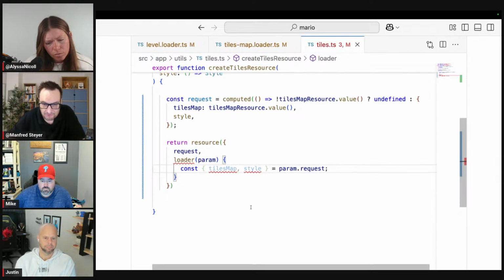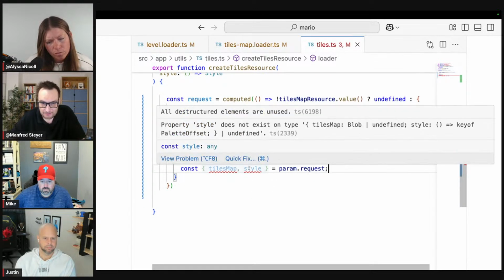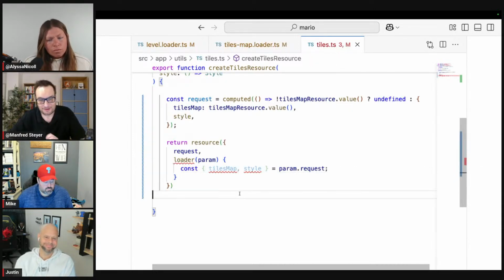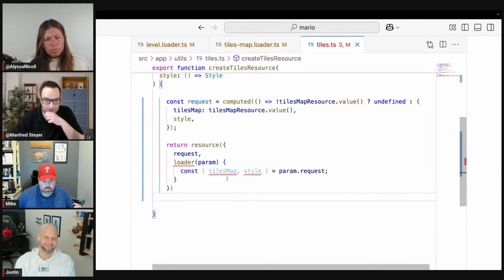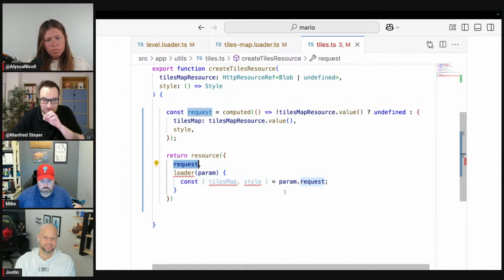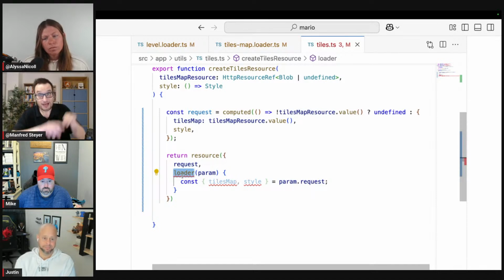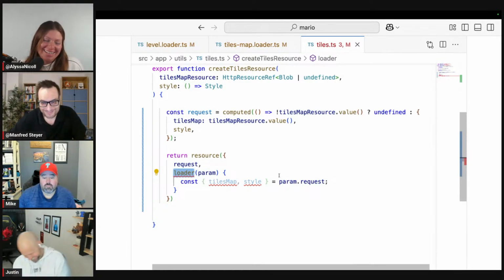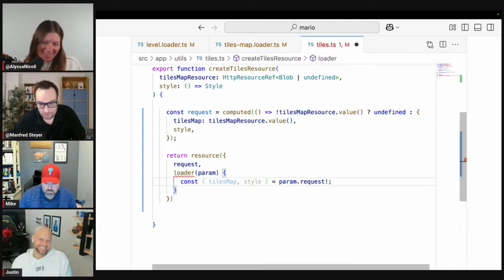And now we already see a first issue, namely we see that this is not just a request with tiles, map, and style. It could also be undefined. So those undefined values seem to give us a hard time when implementing our stuff. But here we are lucky, because when the request is undefined, the loader is never triggered. We know, Angular knows, but TypeScript is currently not knowing. But yeah, we can ease TypeScript a bit.